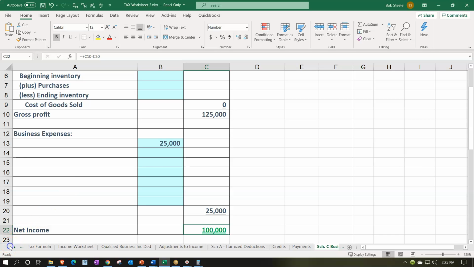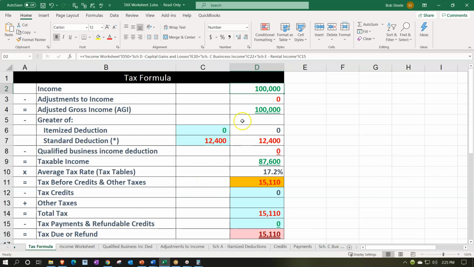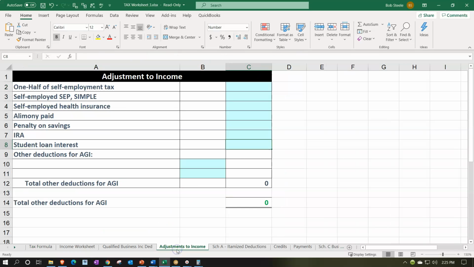That's going to feed forward to the first page of the 1040. Now we still have 100,000, but it's coming from the Schedule C. And then we're going to have an adjustment to income. That's going to be the self-employment, half of self-employment tax.